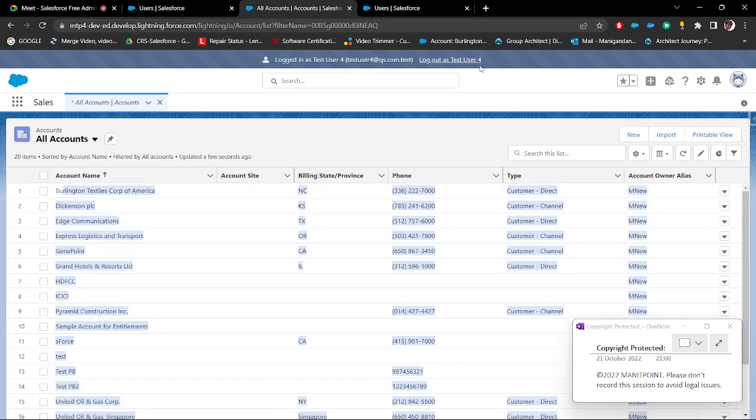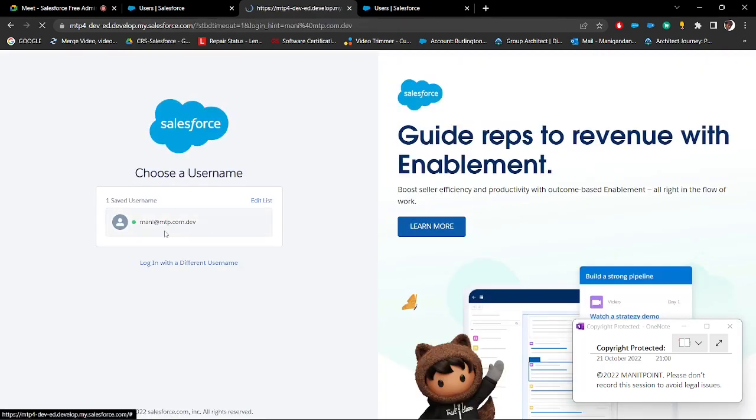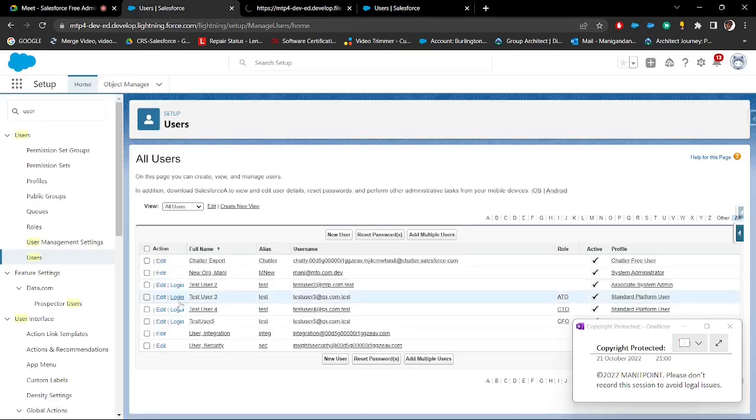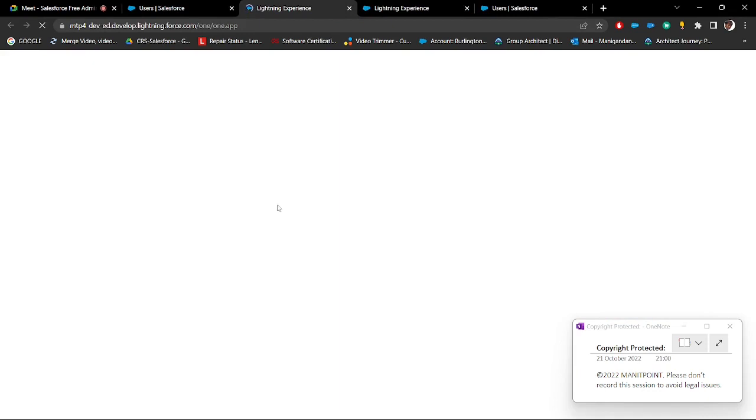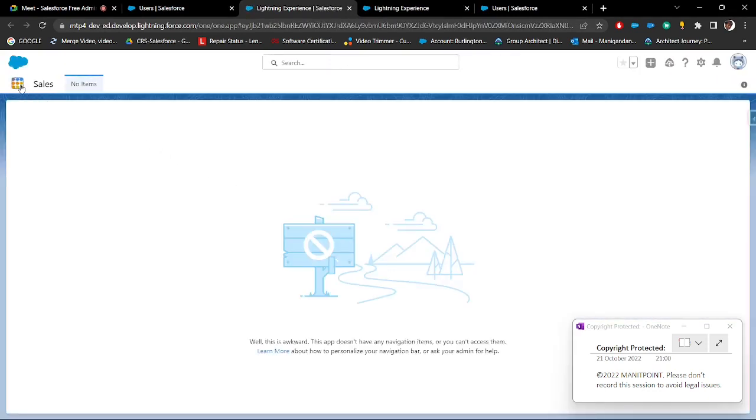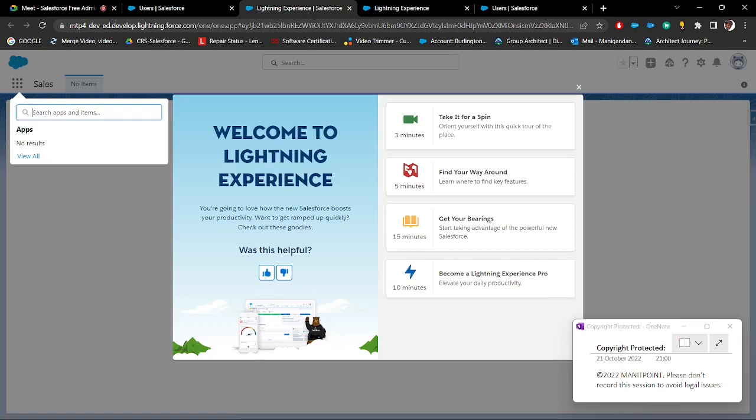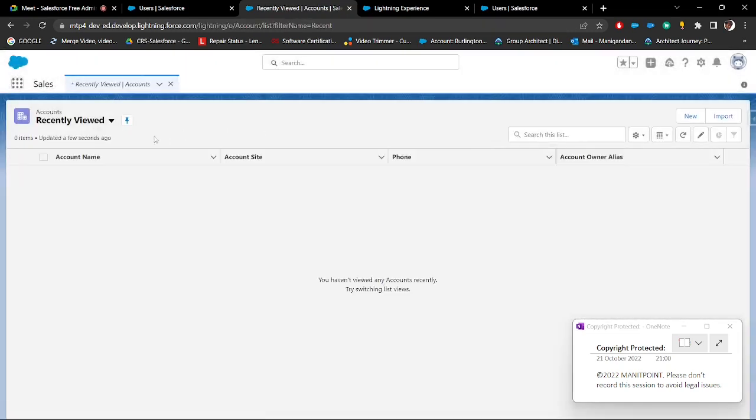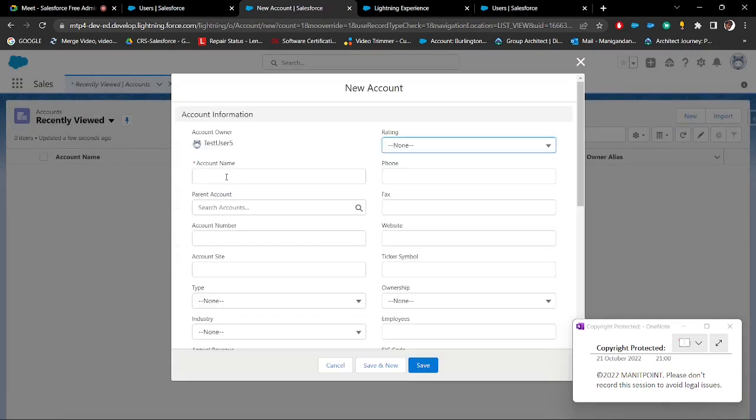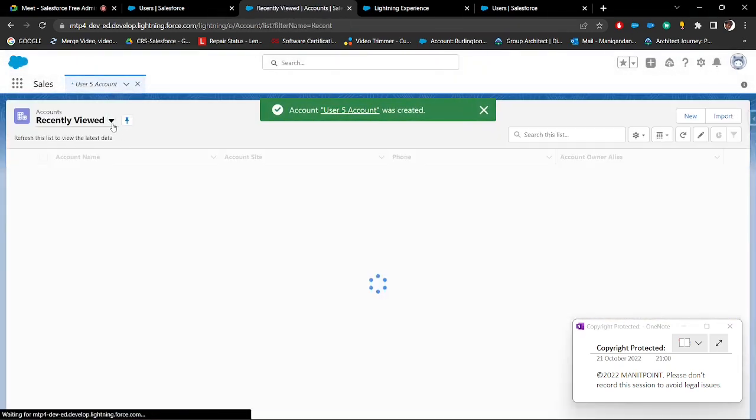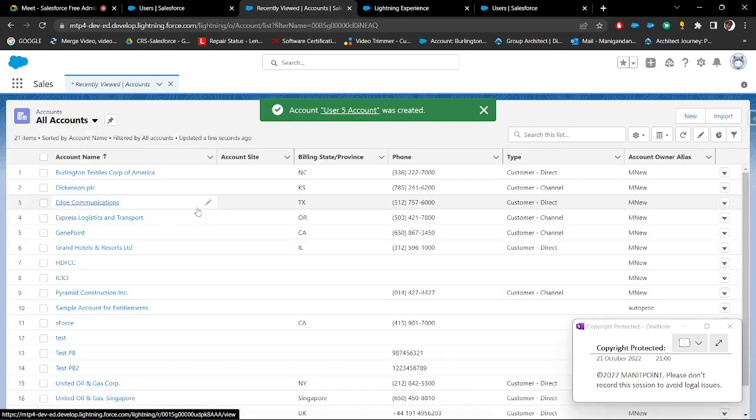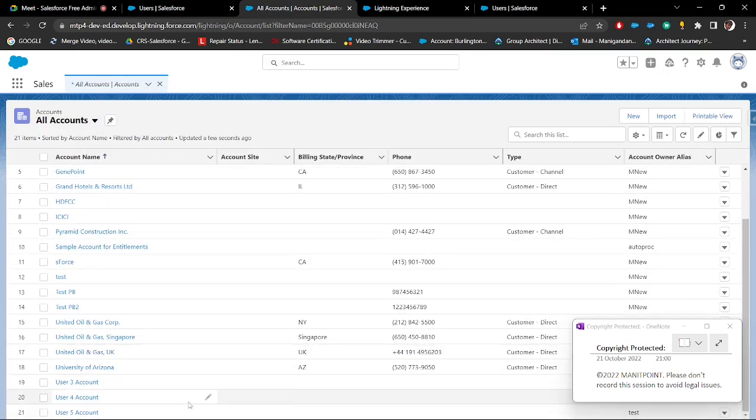Okay, so similar case for even user 5, right? We'll create user 5 account also. Okay, so now user 5 also can able to see everyone's account, right? So everyone is having access to everyone's account.